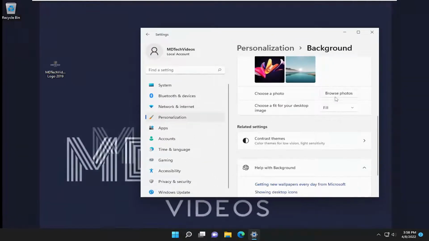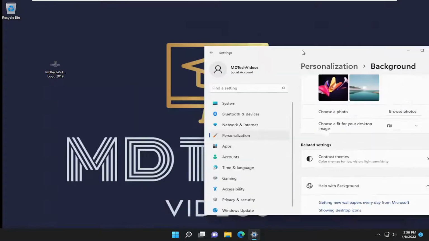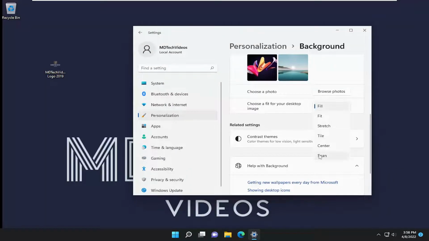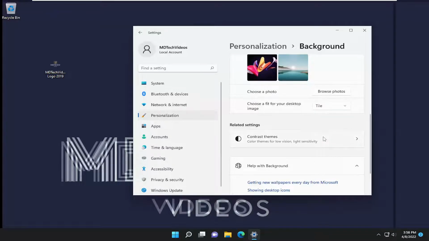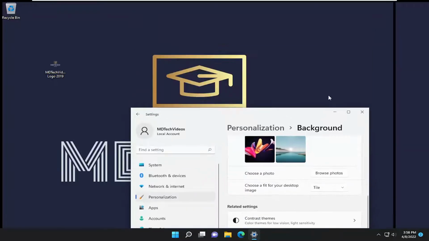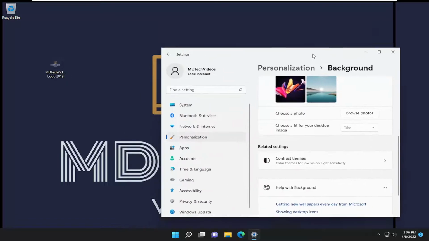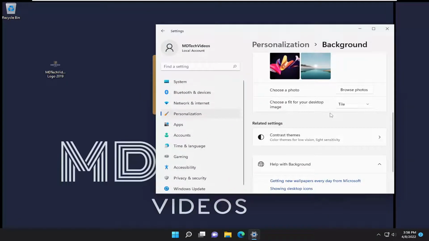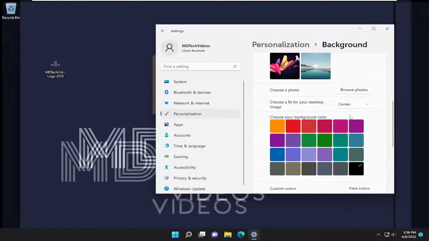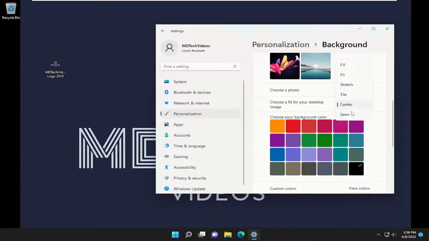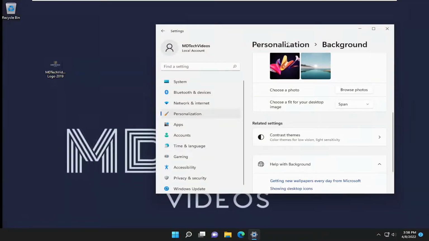This is what a fill would look like, just to give you guys an idea. And we can see what a tile view looks like too. You can see it overlaps a bit on the next wallpaper here. And we can select center, so we just wanted to center it. And then finally, if we wanted to have it span.